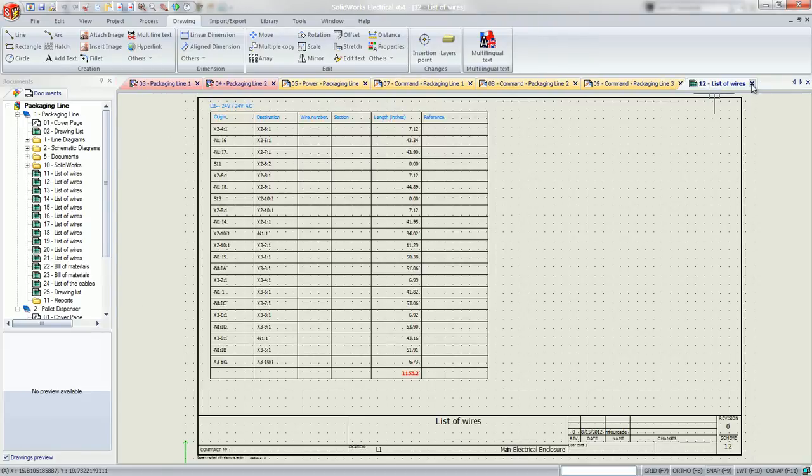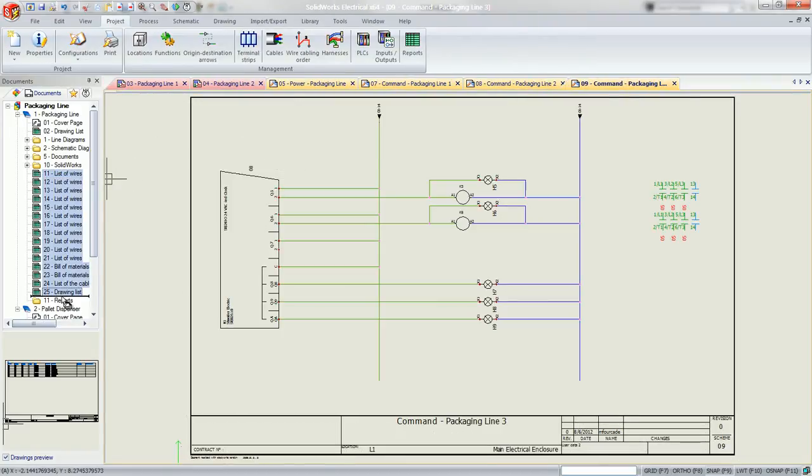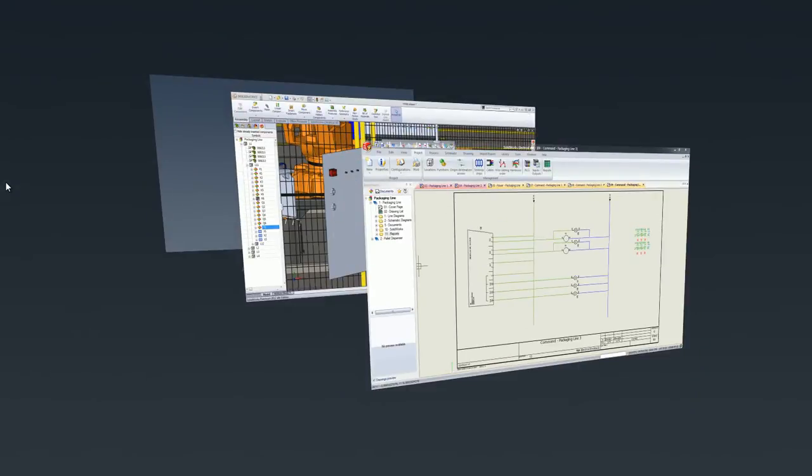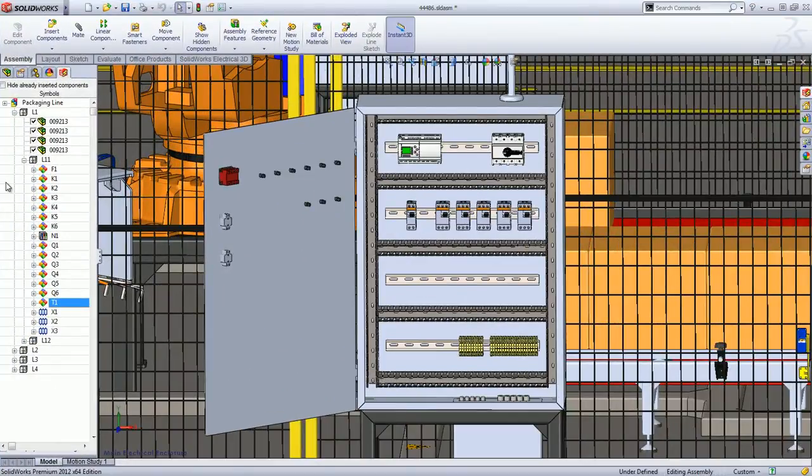SolidWorks Electrical is a powerful 2D schematic software. However, some information, like cable and wire lengths, cannot be calculated in a 2D environment. This also holds true for interconnect routing optimization. With SolidWorks Electrical 3D, you can take your project one step further and bring it into another dimension.